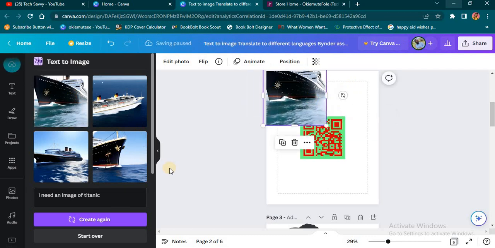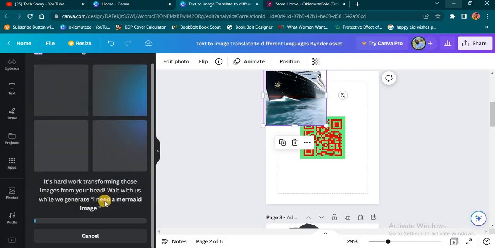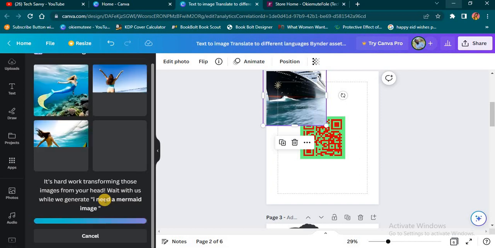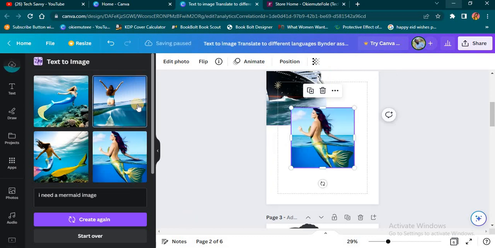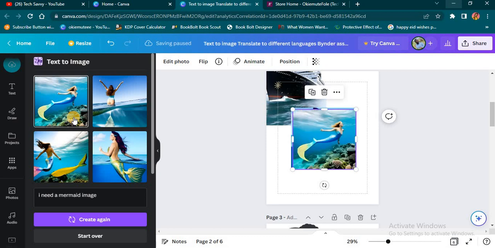Okay, if I also want to try something else, let's say I need a mermaid image. Let's see if it's going to give us mermaid images. So whatever you have in your head, just ask Canva text to image, and they will be able to generate a few for you. You can see right here, they just generated these particular images for us. All right, so this is how you can use the Canva text to image feature.